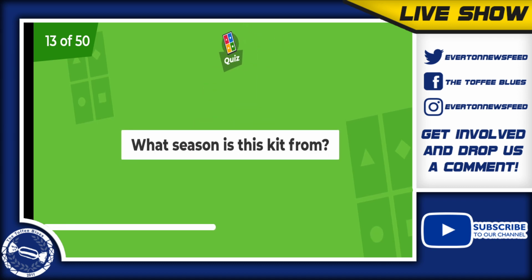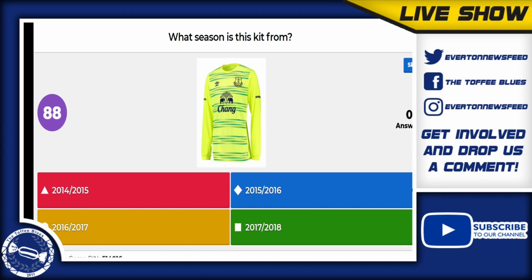Question number 13. Which season is this kit from? Get your answers in. There you go. I'll give you a little bit of a clue. I think I won't get in trouble for saying this. Hopefully I don't get in trouble for saying this. But it is a goalkeeper kit.